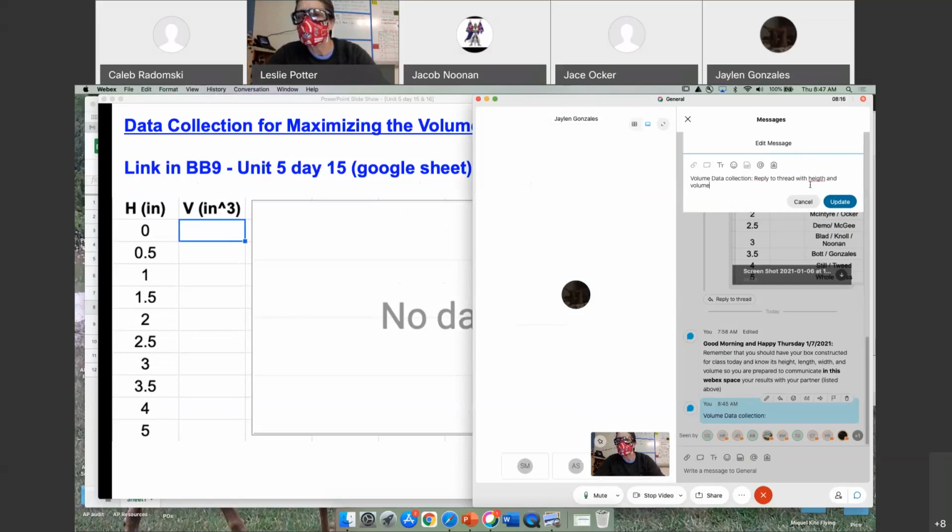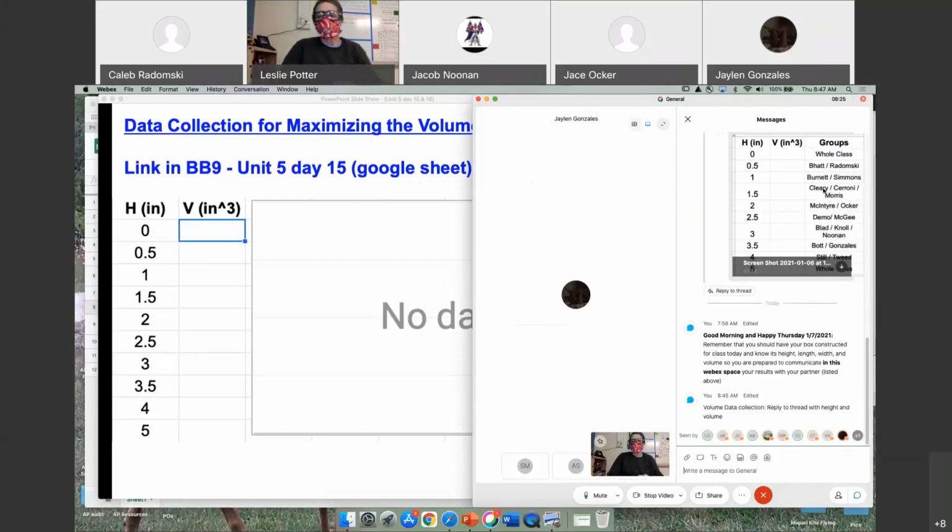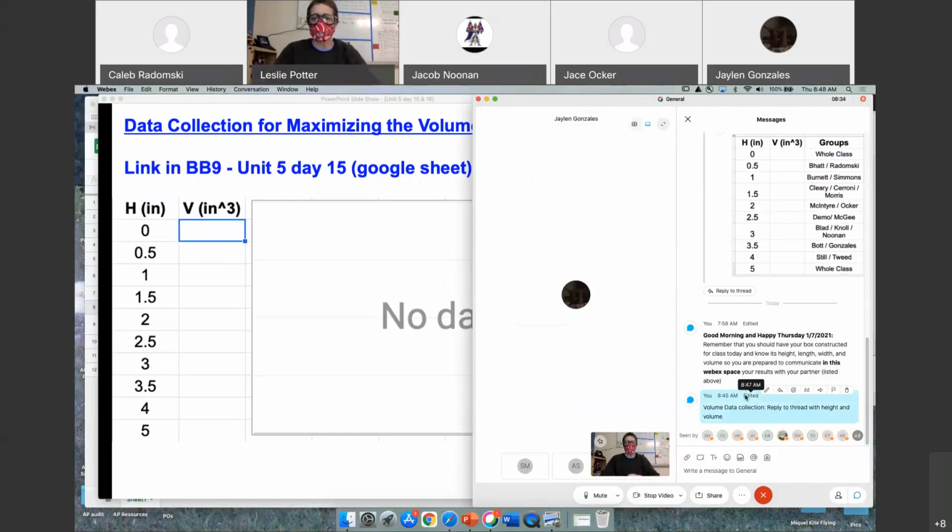So we're just responding to your WebEx chat with our volume. Okay, so yeah, with the height and the volume. I'm just monitoring the WebEx chat right now, just watching the data come in. If you have that data, once you've talked to your partner, then you're going to go into Blackboard Unit 5, Day 15, and you're going to click the link for the Google Sheet. Filling out a Google Sheet together.